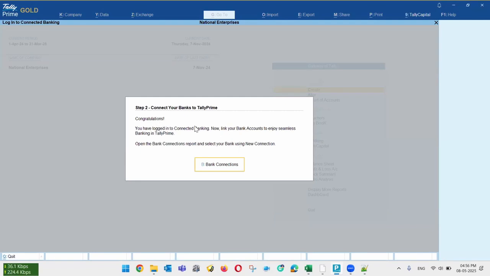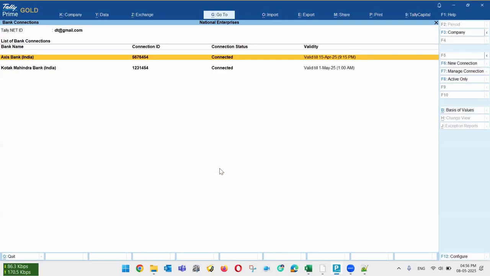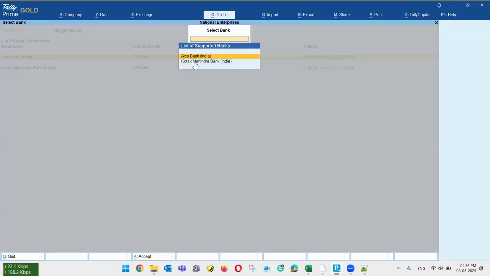The second step is connect your bank. We have two banks only as of now, Axis and Kotak. So you can click on bank connections. Now you can see we have two connections in place, Axis and Kotak Bank, but I'll show you how you can add your Axis or Kotak Bank if you have one. For that, you can click on new connection. Axis and Kotak, because these two banks are currently supported.